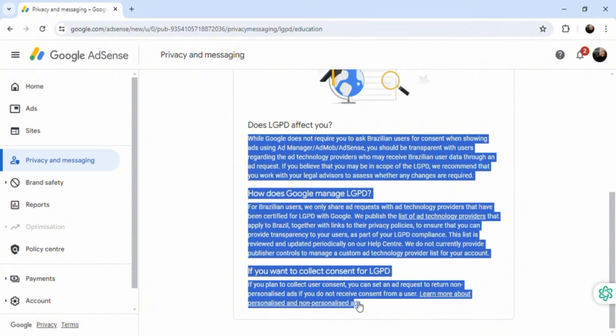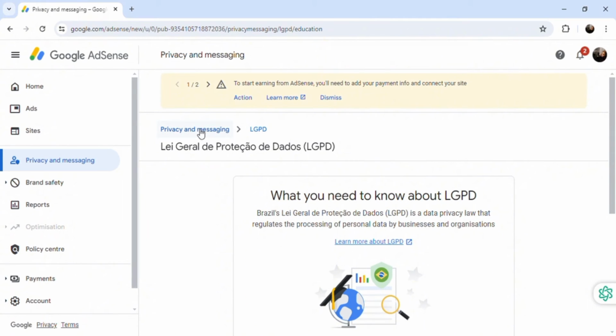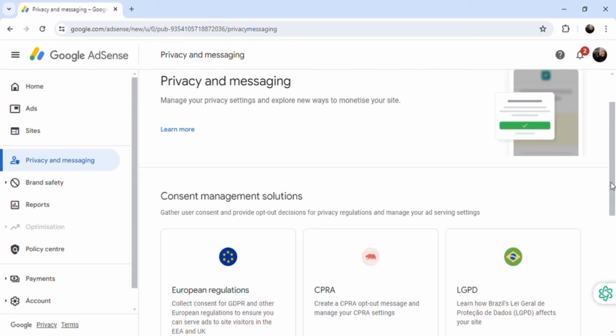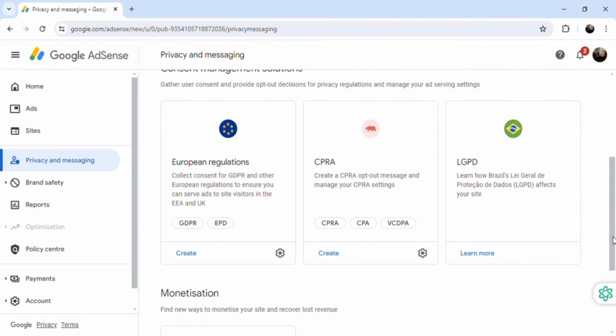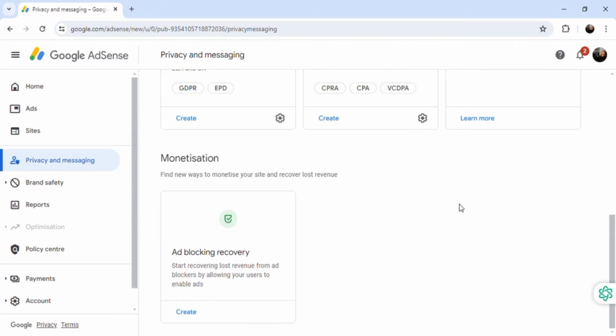So this is the LGPD. Again, if you're from Brazil, then this totally applies to you, but if not, you can just move on. Okay, that's how simple and quick it is. So again, let's just take you through the steps here, step by step, throughout the process, making sure that there are no violations intact. Okay, now here's the monetization.